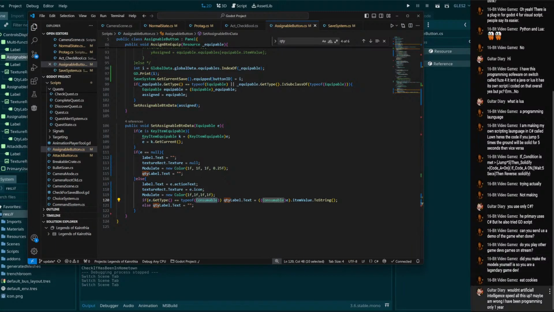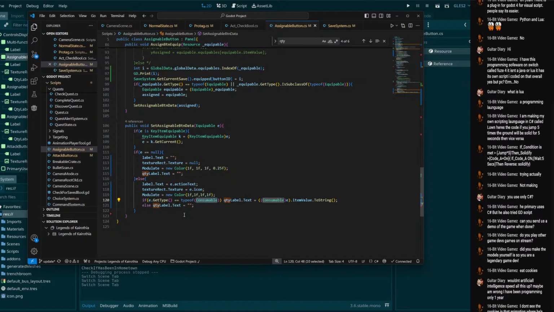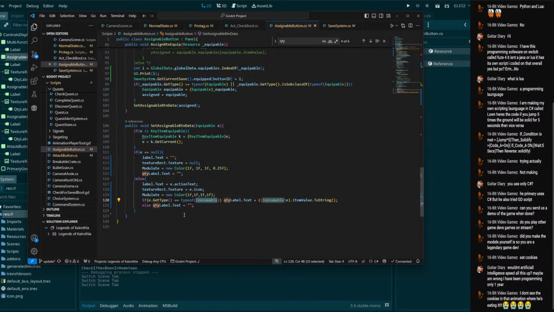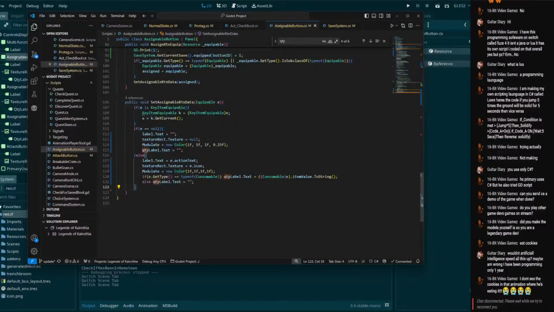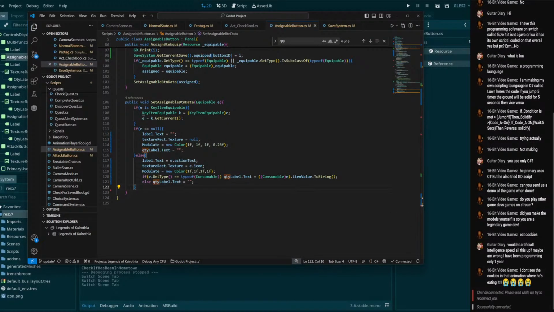Wouldn't artificial intelligence speed all this up? Maybe I'm wrong. I've been programming for only 1 year. I honestly don't know, to be honest. Yeah, I didn't put the cookies in the... Oh, we disconnected.